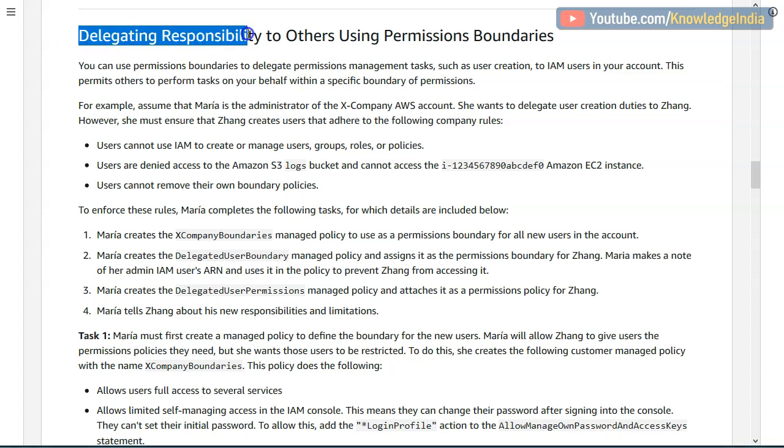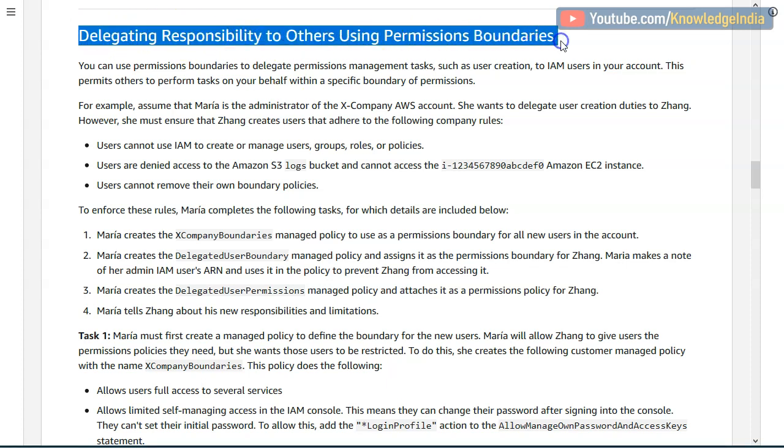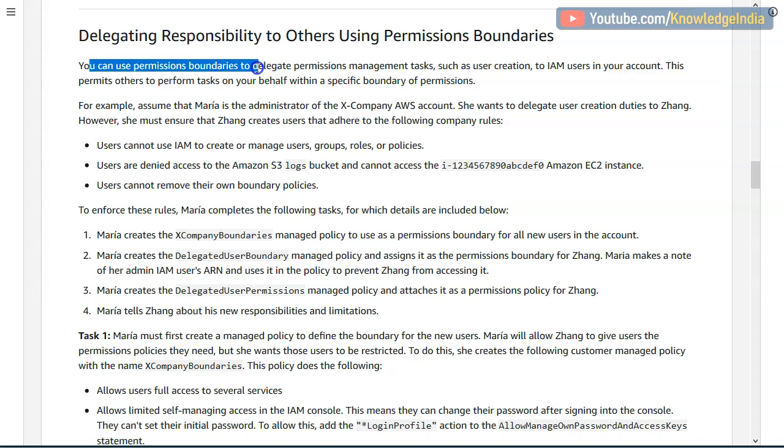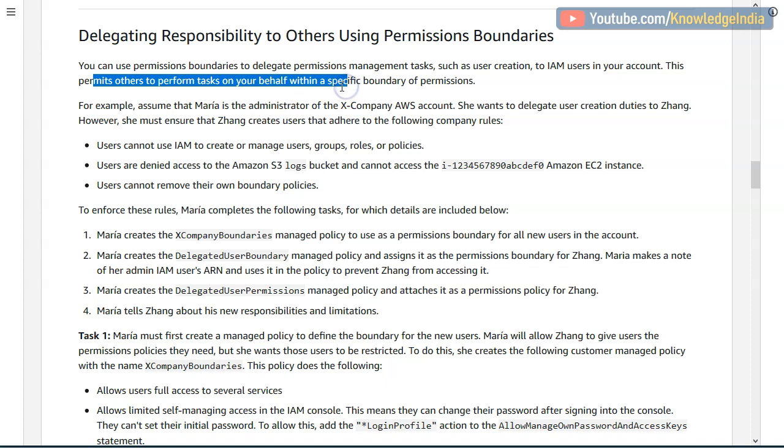So, delegating responsibility to others using permission boundaries. Here, if you see, you can use permissions boundaries to delegate permissions management tasks such as user creation to IAM users in your account. This permits others to perform tasks on your behalf with a specific boundary of permissions in place. So Maria is the administrator, which we already talked about.